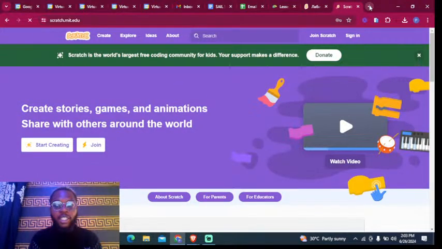Perfect. Now this is our Scratch interface. Beautiful, isn't it? And this is the interface we are going to be using to create our Scratch code. Now, if it's your first time visiting this website, it's important that you join Scratch.